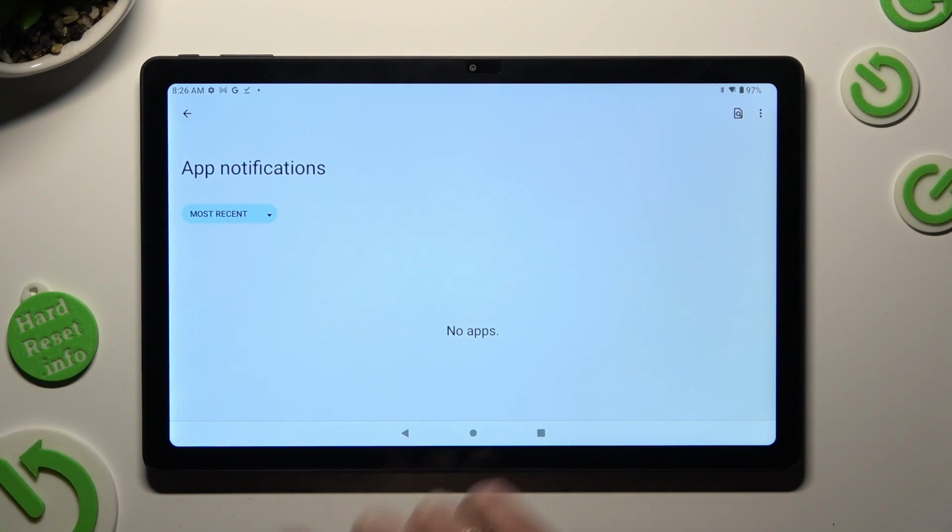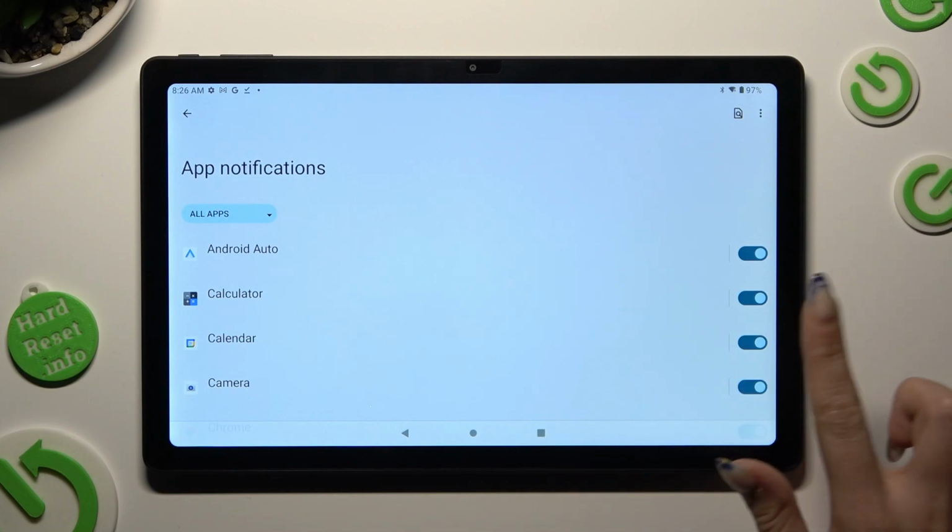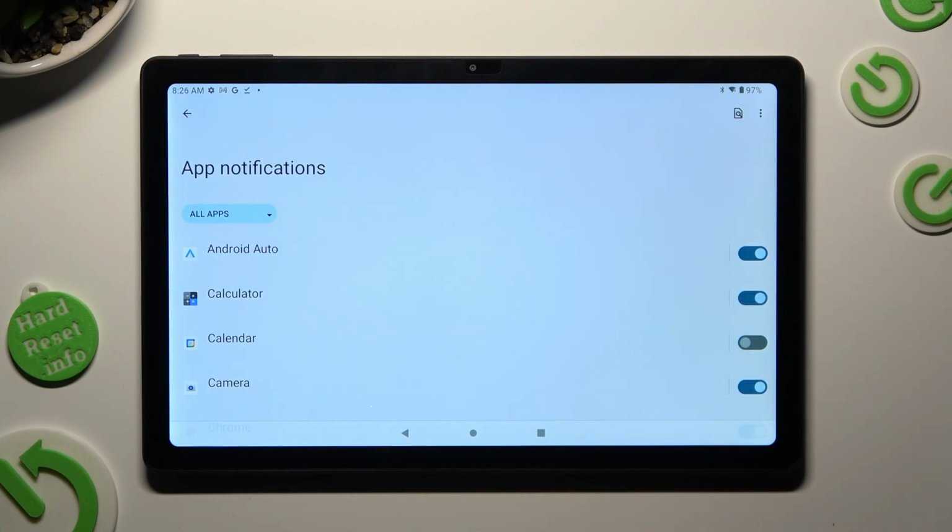Select Most Recent and click on the best filter for you. In my case, All Apps. Now just tap on the blue switch next to one of your apps from which you want to block notifications. You can turn them back on by choosing the same, now gray switch.